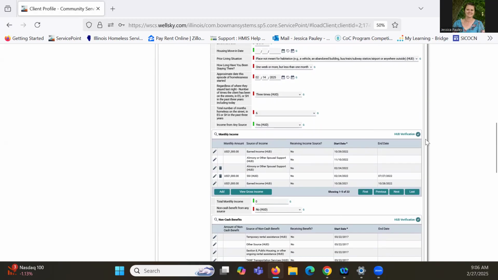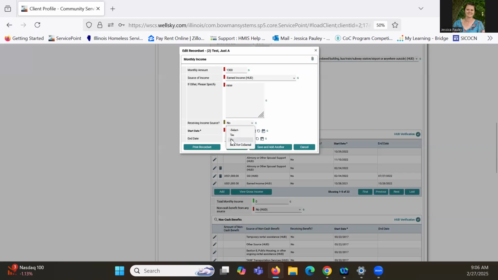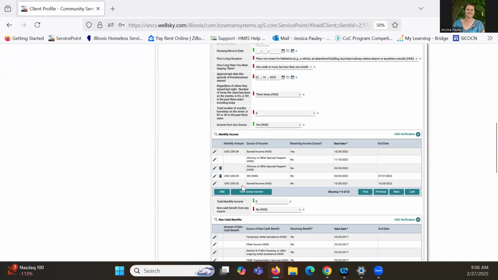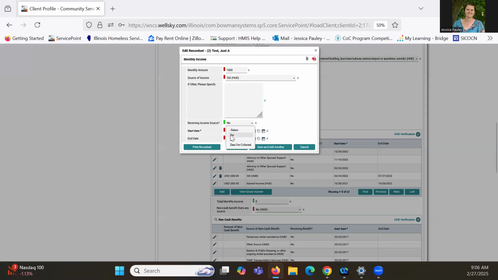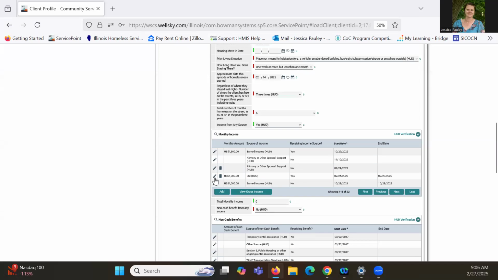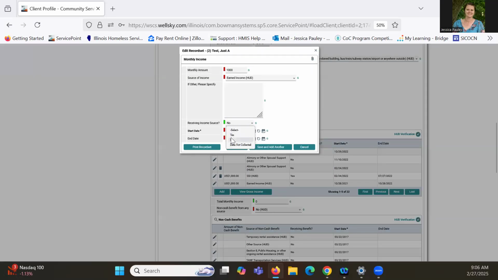And then we're going to look at income. So I'm already seeing some issues with his income right here that we can discuss, okay? So first of all, in the system, if we ever have any income listed at all, this needs to be yes. Receiving income source needs to be yes. So we actually need to go in here and update this one. Because what that is telling the system, if we put no there, then it's basically voiding out whatever we've put in there for their income.